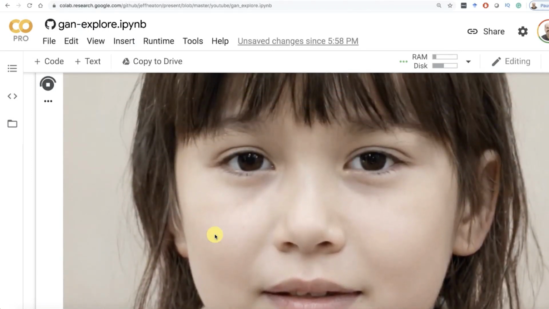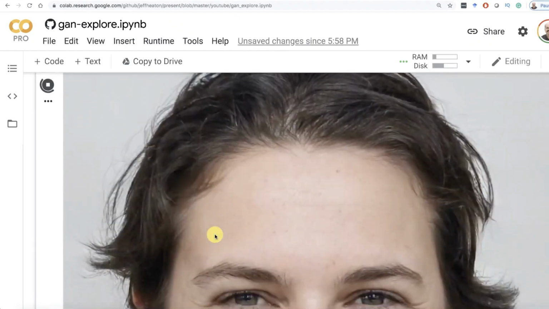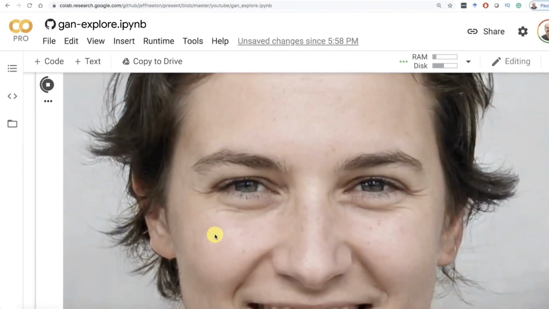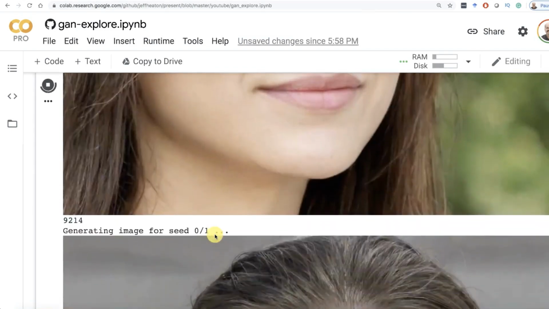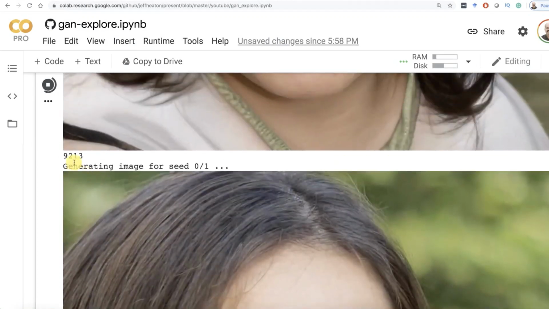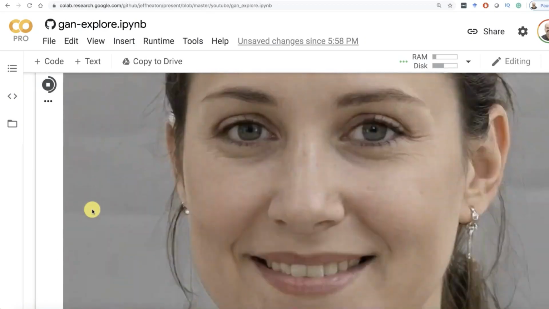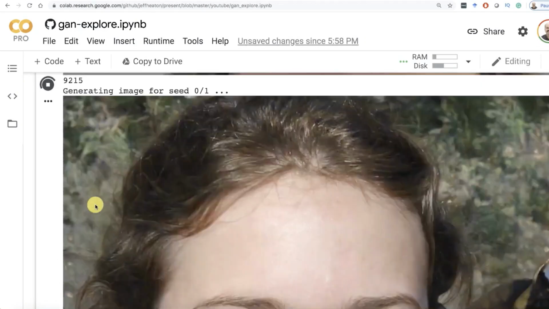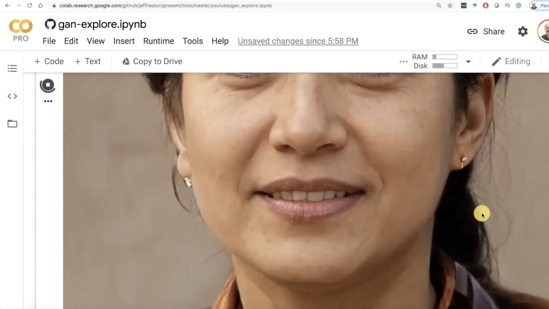Now, that one's a child. So maybe I wanted to write a program that generated just children. Maybe I wanted to be able to see if you could tell between children and adults. That might be a fun Kaggle for my class in the future. But these are the faces that it's generating. And it's giving you the seed there. So 9213 for that person, 9214 for that person, 9215, and so on and so forth. That one has a GAN mutant over there, and so on and so forth.